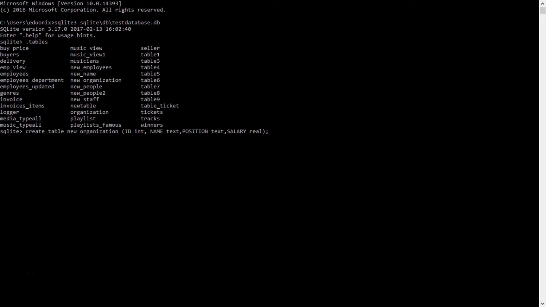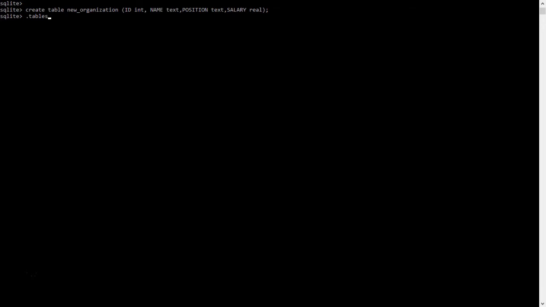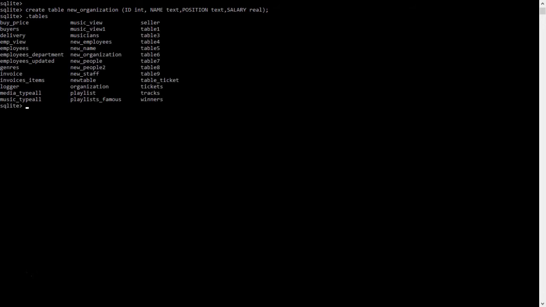And now we will see whether this table has been generated or not and has been included under the test database or not. So let us type .tables and then see whether it has been created or not. Yes, of course we can see. So new_organization has been created under the database test database.db.